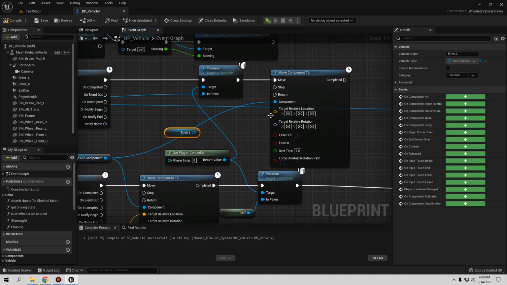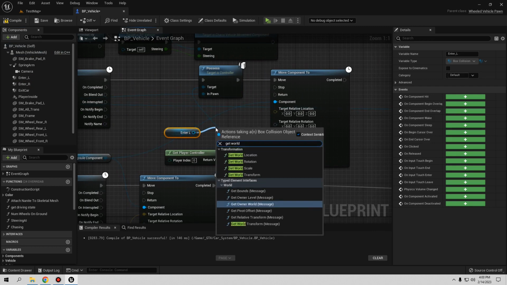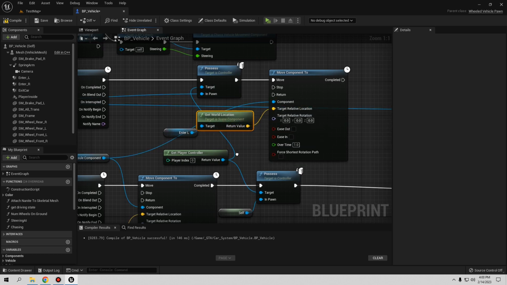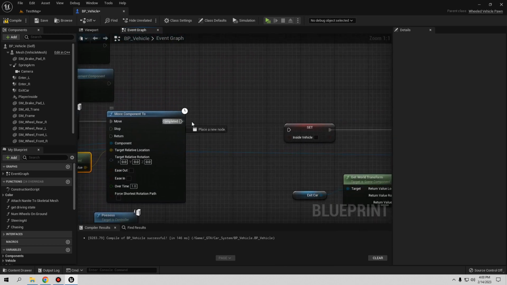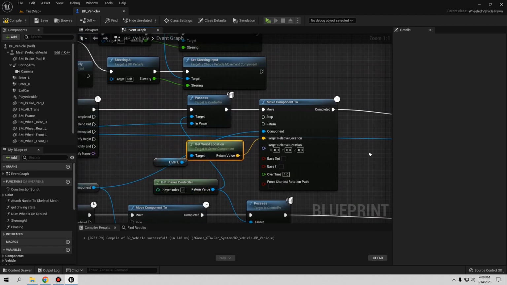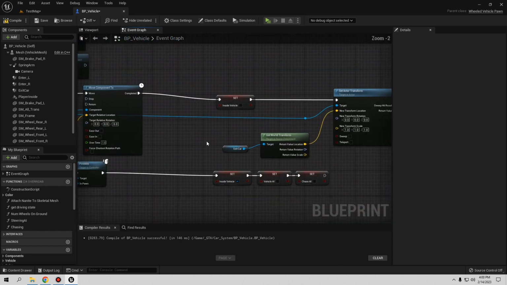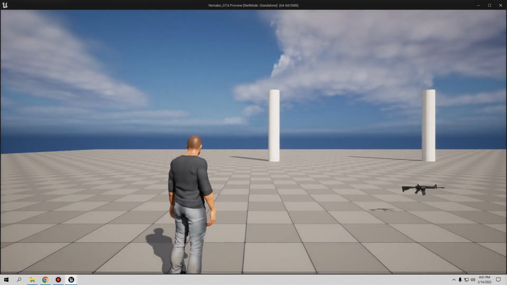From here we want to do the same. So get world location, and let's connect this to here. Okay. So the time is gonna be 1 second again. So incomplete. Let's go to inside vehicle false. I think we are done. So let's see. So compile, save. Let's go play and let's test it.